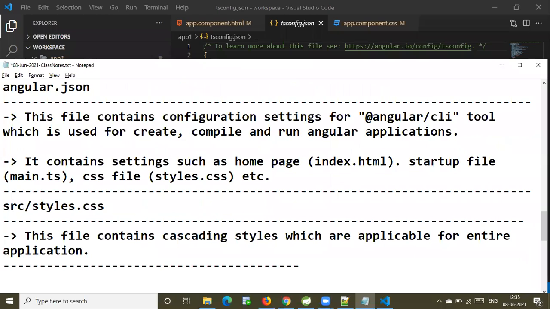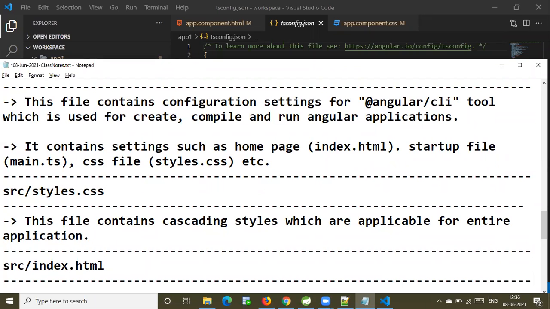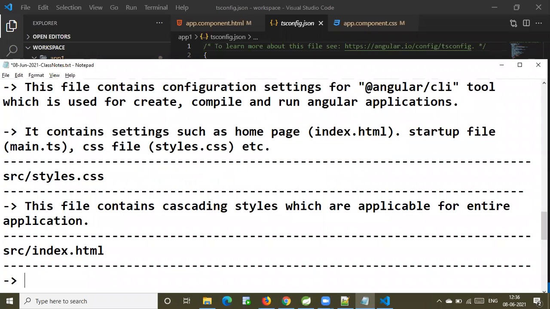src slash index.html. That is the home page, welcome file. This file is the home page for the entire application.